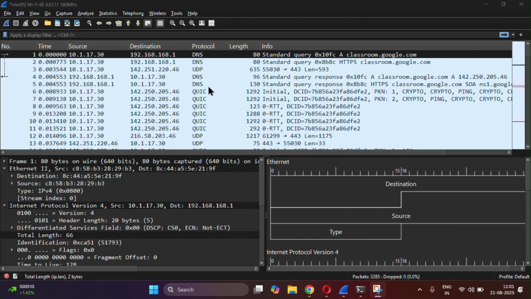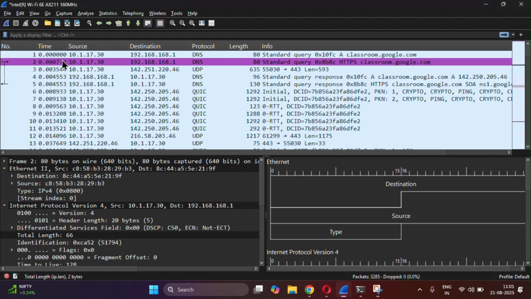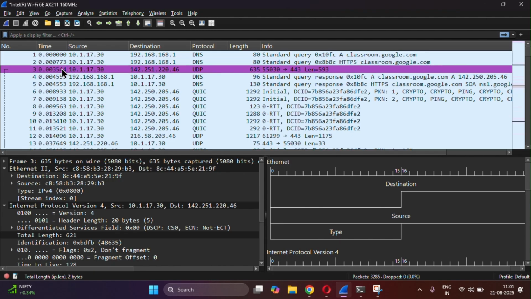Okay, so the next thing we want to do is add a delta time column. What is happening here is we have the time each packet is received from the start of the capture. We want to measure the time gap between two captures. For example, here the time gap is around 773 microseconds.